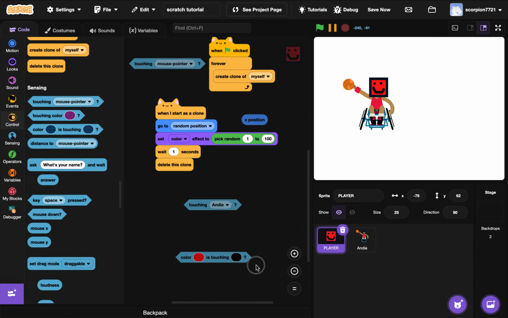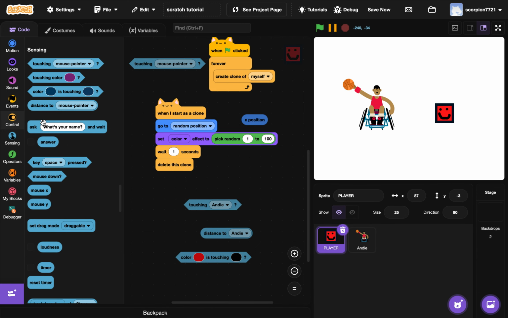And this is the distance. So if we make it sense the distance, it's not an action, it's a value. So here it's 371. This is the distance to the mouse pointer, but if we make it the edge, it would be 174. Like this, it's a value.